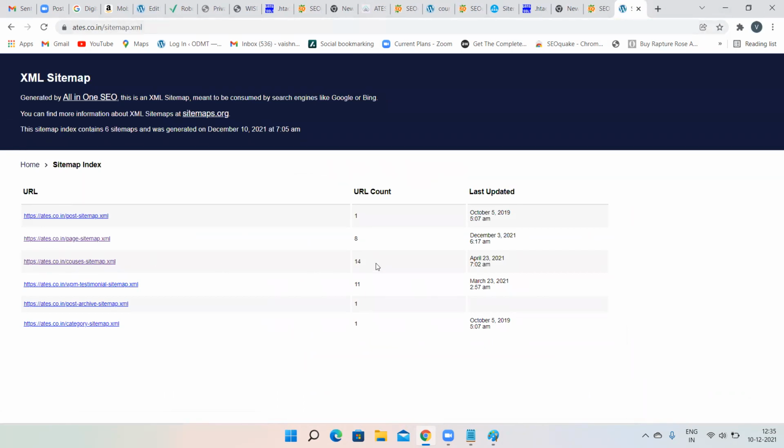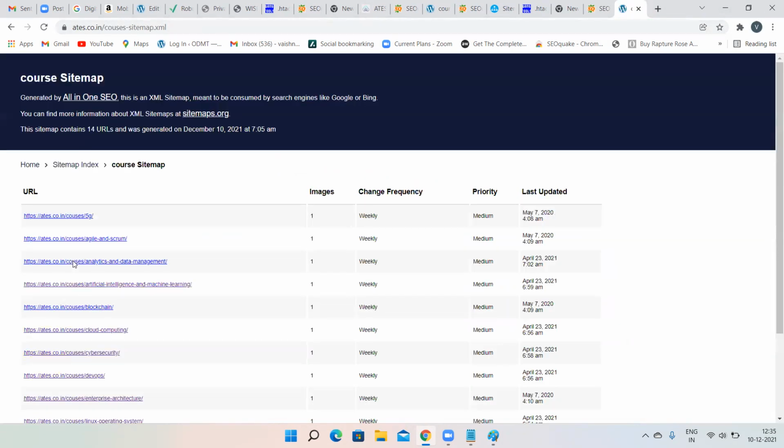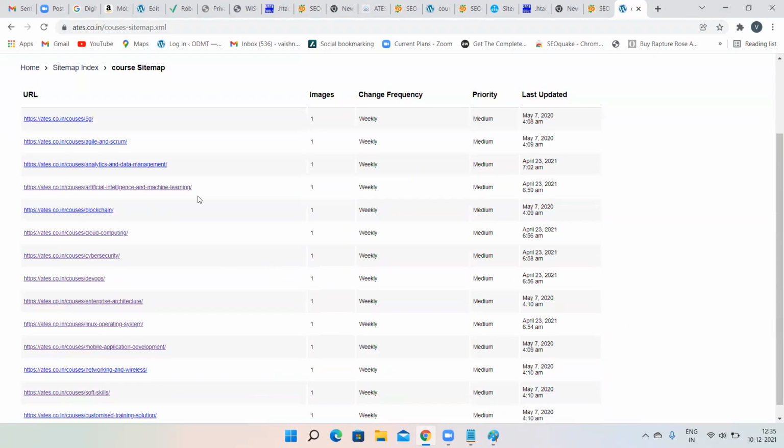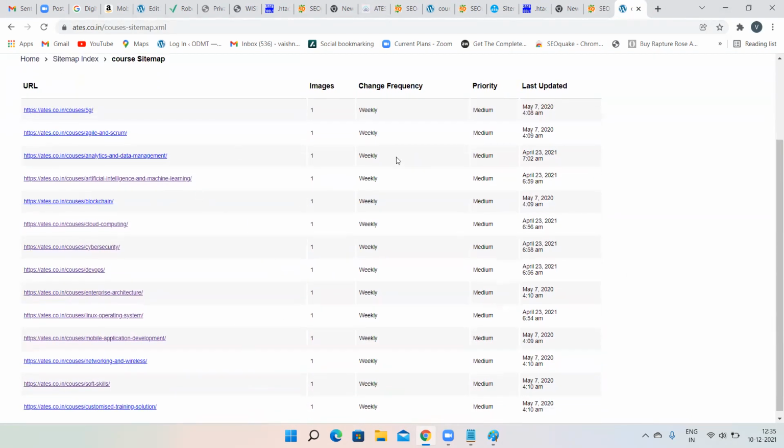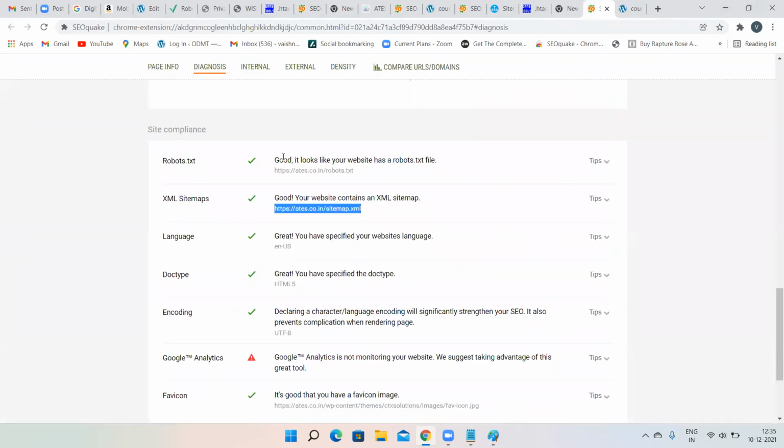Now in pages also, some 8 pages are there. In courses also, some 14 courses are there. If you want to see again in depth, then click on this particular thing over here. Then all the courses, all the pages will be listed over here. That is your 5G, analytics and data management, artificial intelligence, all these pages you can see. This is not required. Only seeing this much is enough. If the tick mark is there over here, that is more than enough. But if you want to see in depth, you can just do it like that. And this is about sitemap.